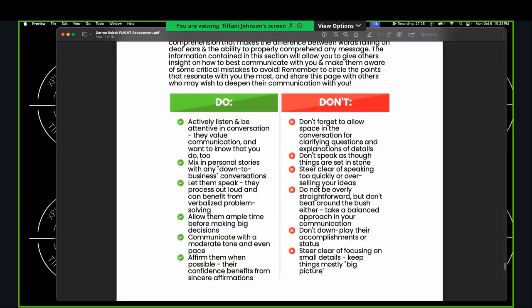On the flip side of the don'ts, communication that feels rigid, rushed, or dismissive can shut you down. You need pace in conversation for clarifying questions and detailed explanations. You respond best when things are presented as possibilities, not ultimatums. So when speaking with you, people should avoid speaking as though decisions are final or immovable. Rapid speech, overselling ideas, or extreme bluntness can feel overwhelming.